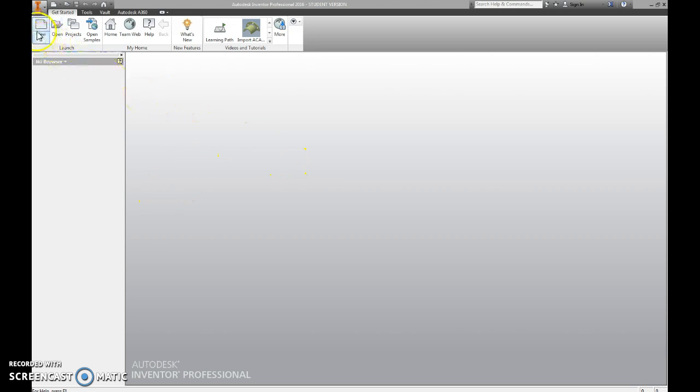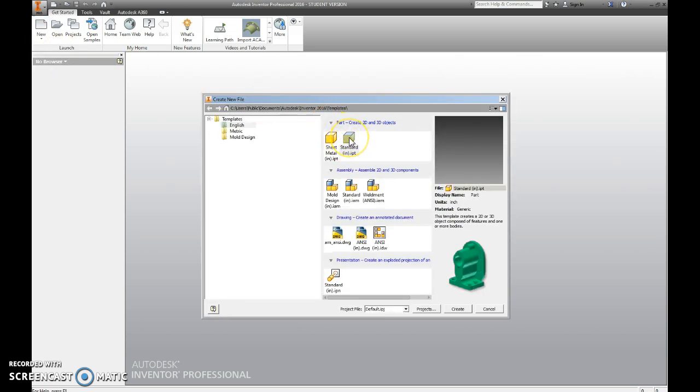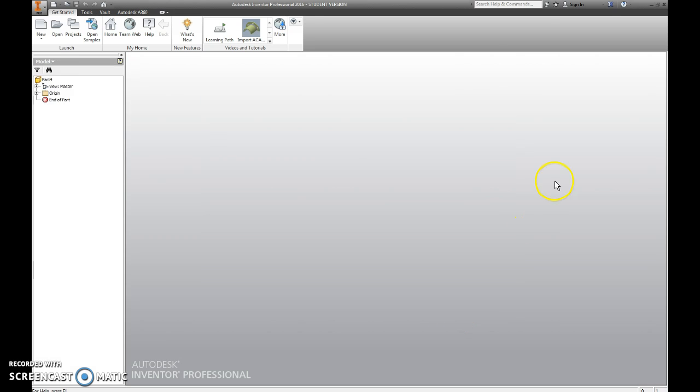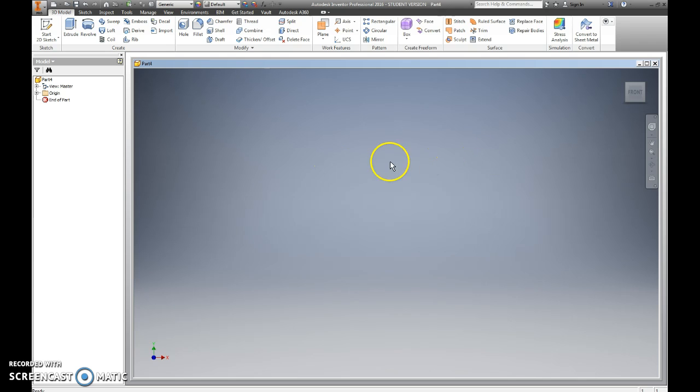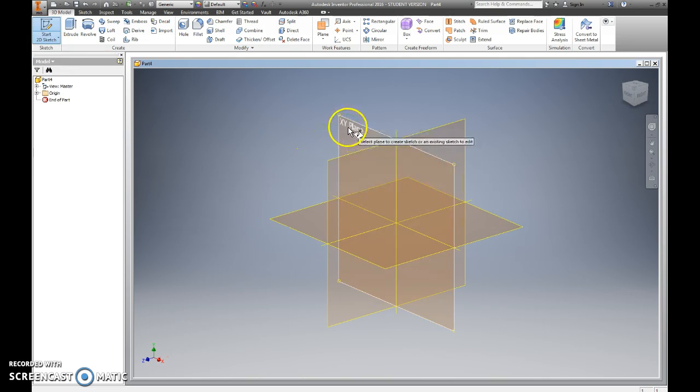You can see that the first thing we need to do is create a drawing. We're going to create a drawing of a part. So it's already highlighted. Hit create, and now we have a blank piece of paper. We're going to start with a 2D sketch and select the XY plane.